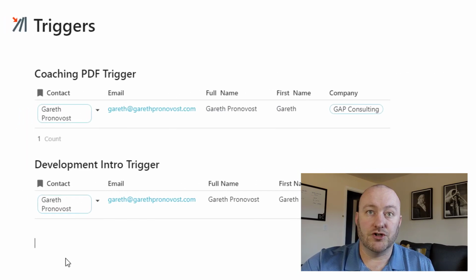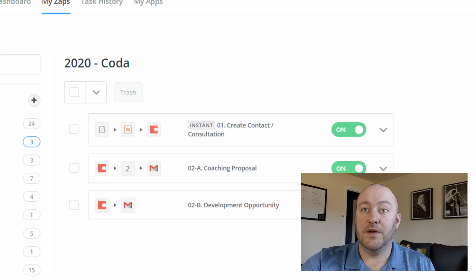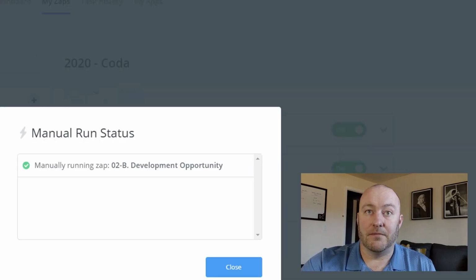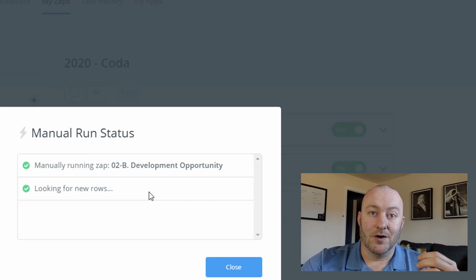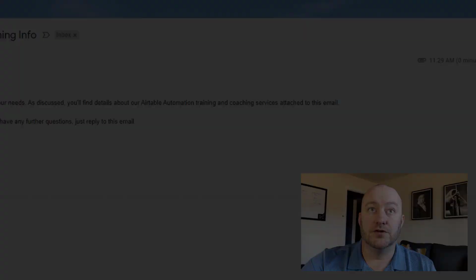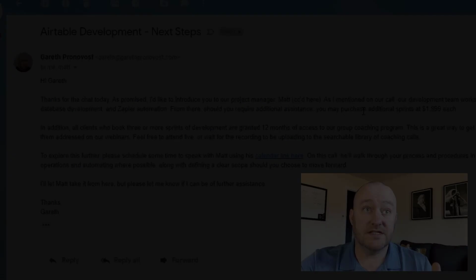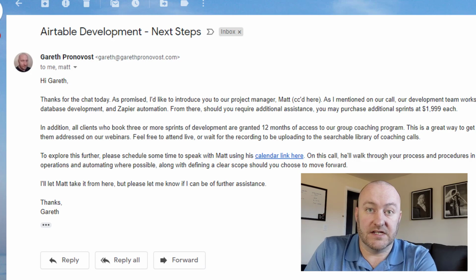If we fly into our trigger table here, our development intro trigger now has this new row. And so we can then run this Zapier automation, which is going to do an email introduction between our client and project manager so that they can do their next steps. All right, here's that email that came through. So it's an introduction then to our project manager, and it goes into a description on how, you know, that other facet of our business works.